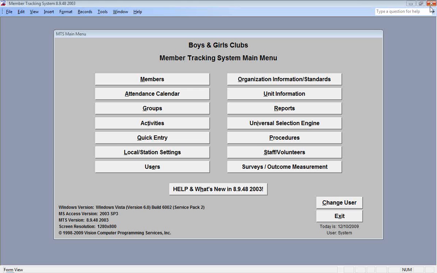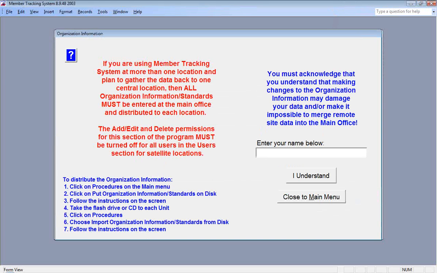So now let's begin. First, we're going to discuss how to set up activities. To create new activities to track, you would go to Organization Information. Now, this screen explains that if you're a multiple unit organization, then these steps must be performed at your administrative office. If you're unsure if you can edit organization information, please call us and we can help you determine this. So this screen explains that, and I'm just going to type my name and click I understand.